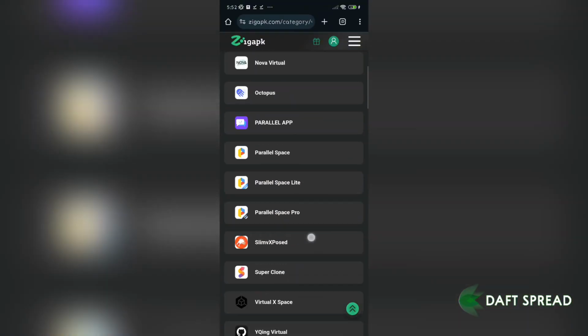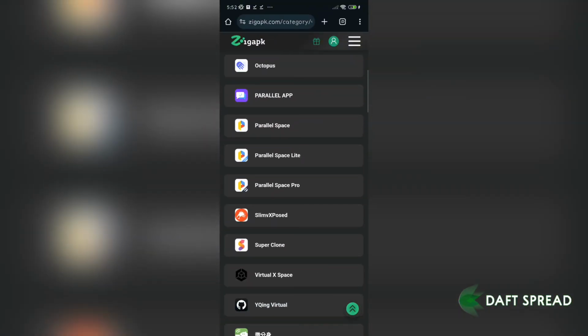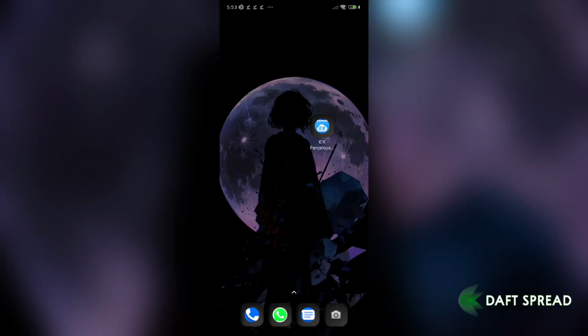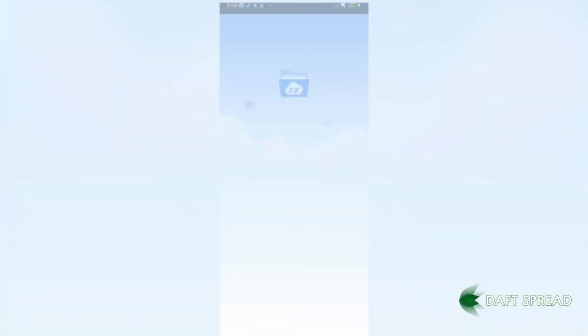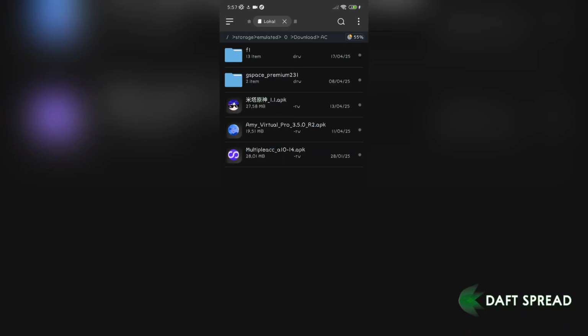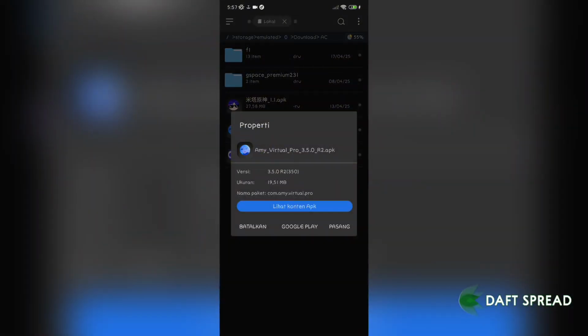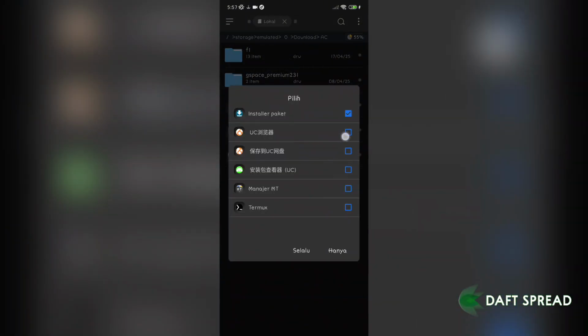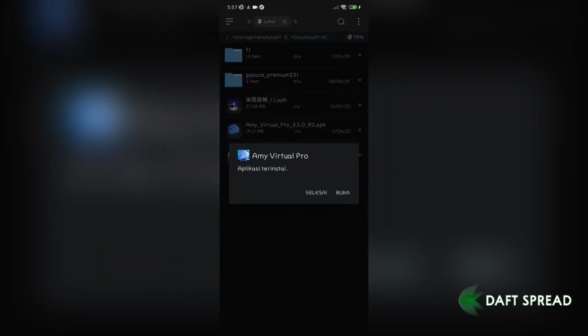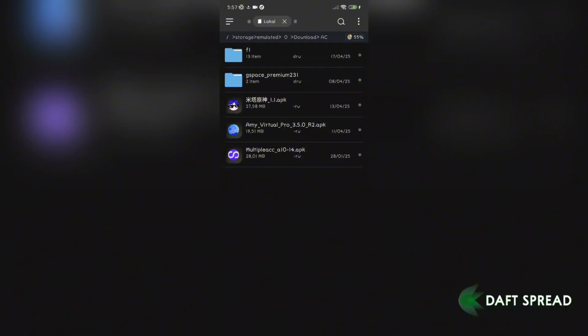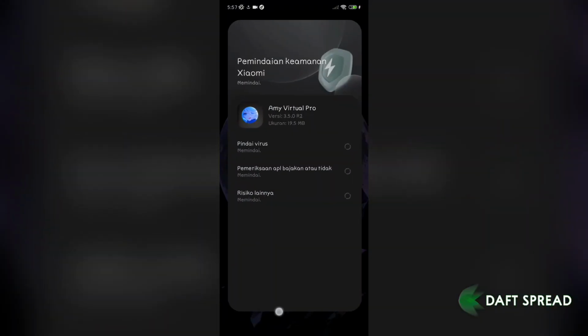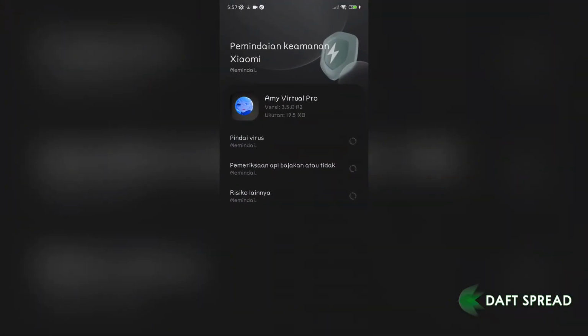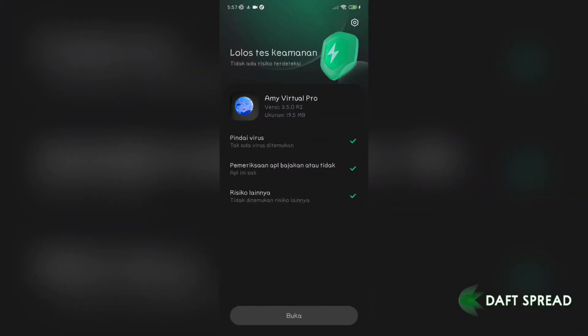Let's talk about it. First, we need to prepare the Virtual Phone or Virtual Space application. It's up to you which one to choose. The point is, for those of us using non-rooted phones, this tutorial is designed to be safer by using a no-root method. So we need the Virtual Phone or Virtual Space app to get easy root access without having to root our original device system. Okay, we will use the Amy Virtual Pro application as our Virtual Space app. Let's go ahead and install it, then wait until the installation is complete.